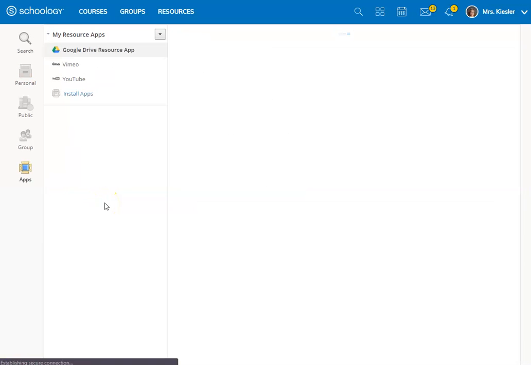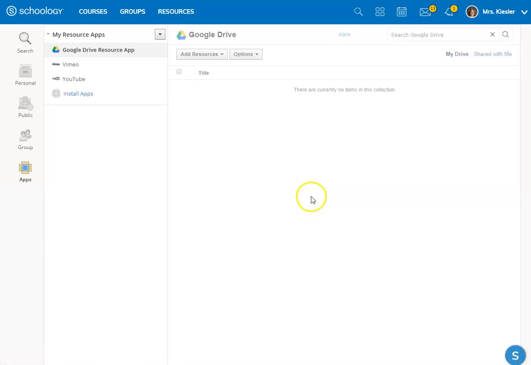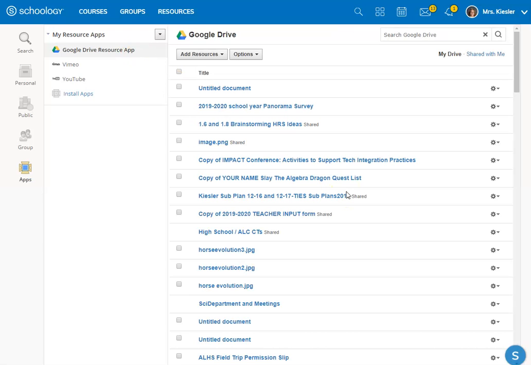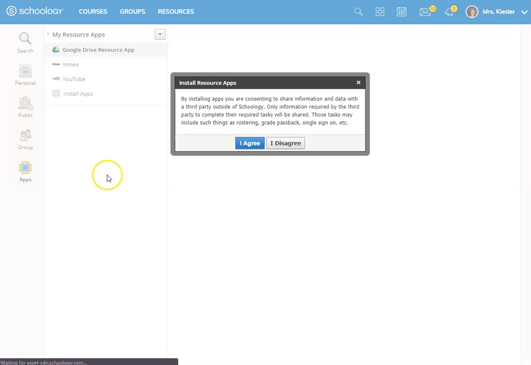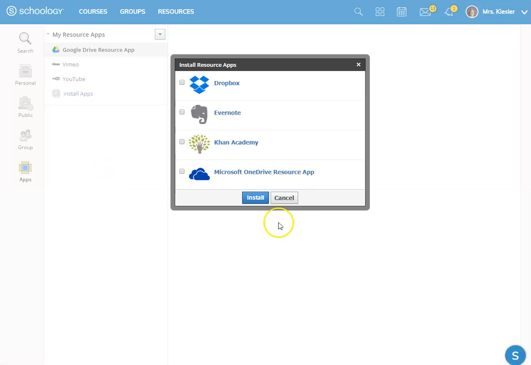There are some apps that work with Schoology, such as the Google Drive app. For most of us, that should already be connected. If it's not, let me know and I can help you get your Google Drive app connected for you. And you can click Install Apps. And then you can see some of the different ones that are actually available.